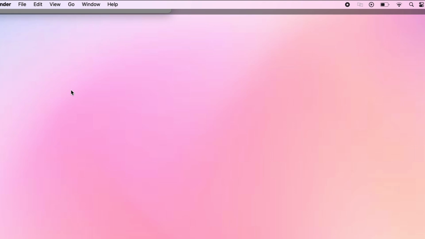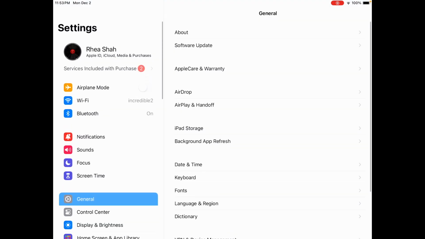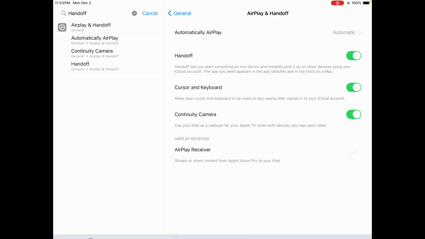And now I'll go to my iPad and check. So here you can see that Wi-Fi and Bluetooth both are on. And again, I'll go to settings and then just search for Handoff. And as you can see, it's enabled.